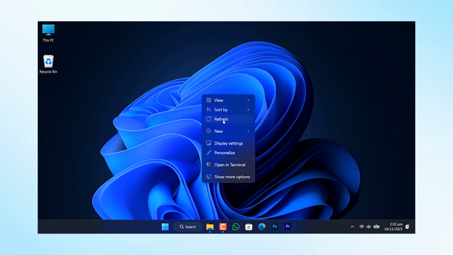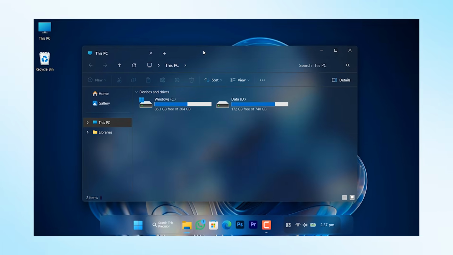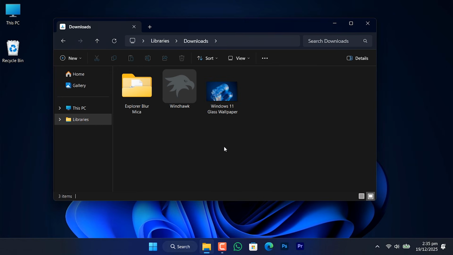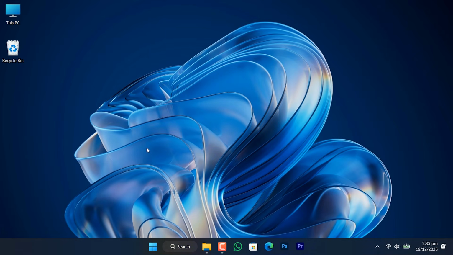I'm going to show you how to transform your Windows 11 into a stunning liquid glass look inspired by Apple's liquid glass. To get started, we will need a few files. You can download all of them from the link in the video's description. First, set this wallpaper as your background. This instantly gives Windows that smooth, glossy and liquid glass vibe.